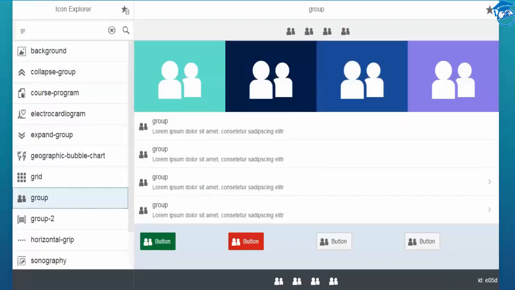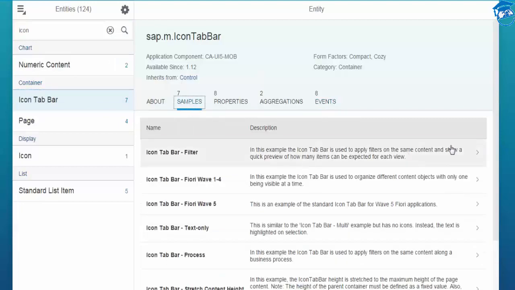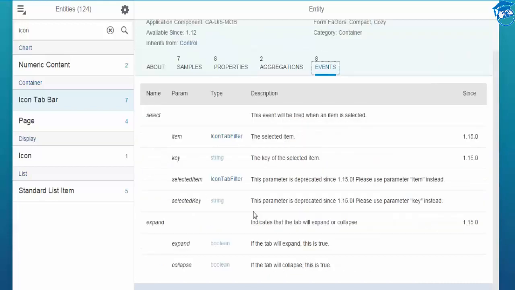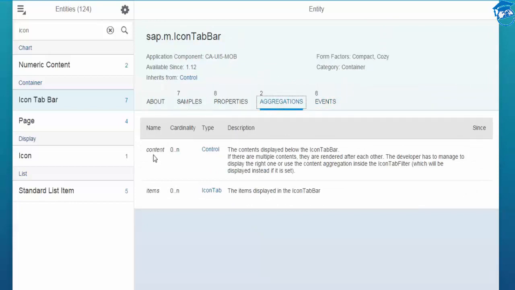So this is all about IconTabBar. So we have these samples. So process, stretch, and separator we have seen. Okay, and we have seen the events, select, and expanded also. It is expanded true or false, you can have it. We can do aggregation. So aggregation is always items, and control is nothing but anything.